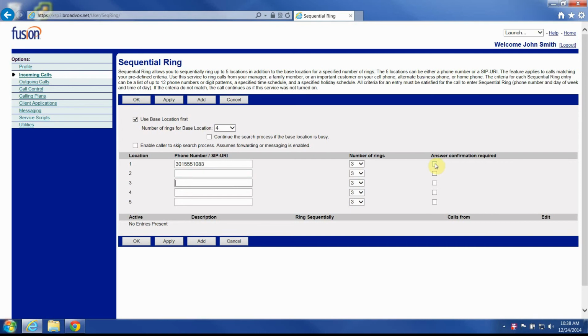Answer confirmation isn't something we need to worry about. If you select help up here, it'll actually tell you what every feature on this page is all about, and that applies to any page really. But that feature just adds an extra step before you answer. But let's go ahead and move on down to the scheduling portion of this.